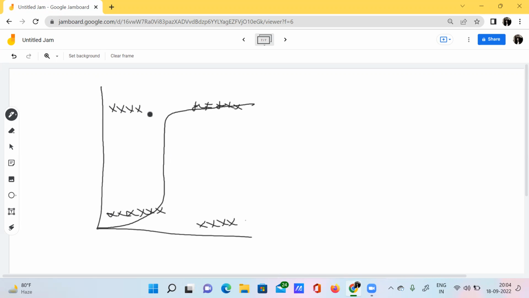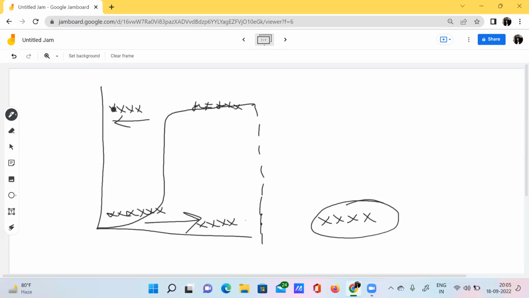But if these data points are far from this decision boundary, they won't be considered. For example, if I have data points somewhere here, logistic regression won't consider them. It will only consider data points within the range. If the data points are in this range, then only logistic regression will consider them, just like the support vector classifier also.